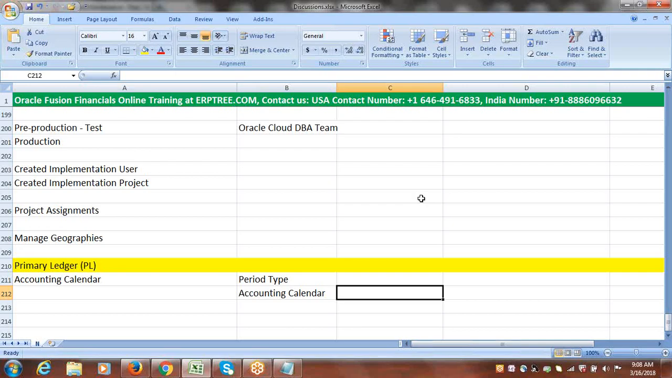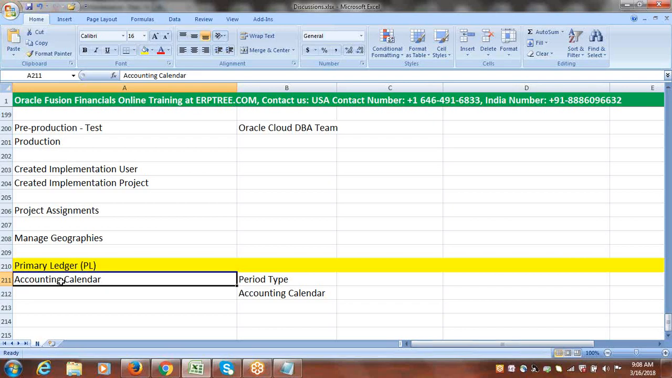But in Fusion, they automated the accounting calendar definition. You don't need to create the period type, and you don't need to create the accounting calendar through a manual process. Simply give the specifications: how many periods you require, how many adjusting periods you require, and what period type you require. Once you submit, the system will automatically create the periods for the accounting calendar. We'll go and see that.